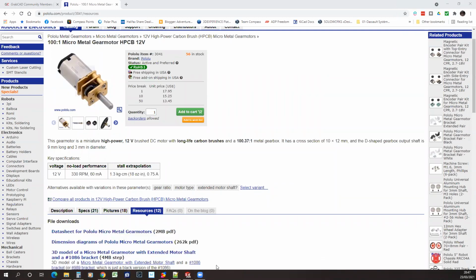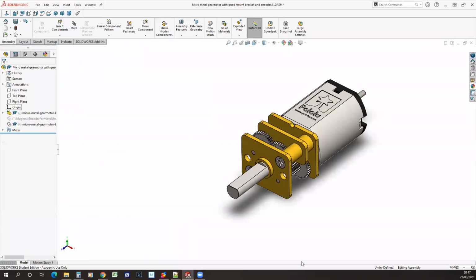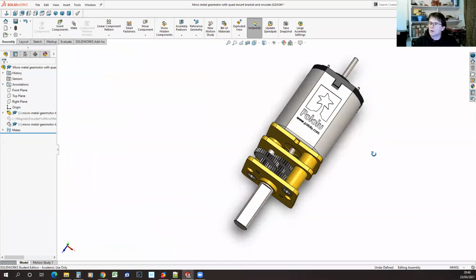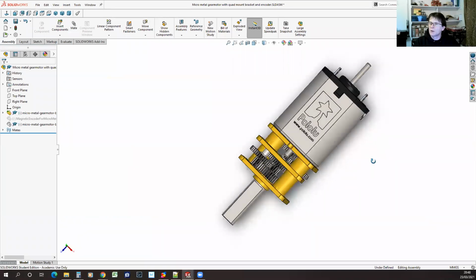I wondered where you got all of those things from. Yeah. So it's just a step model. Because I don't need to edit it, I haven't had to do any conversion of it. I just included it directly in my assembly.